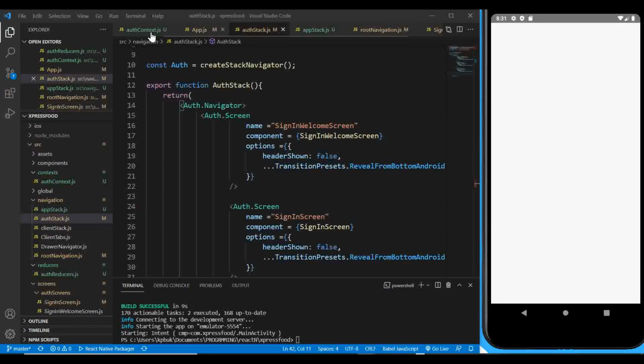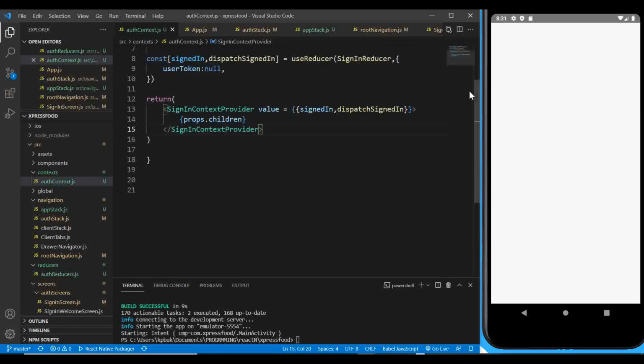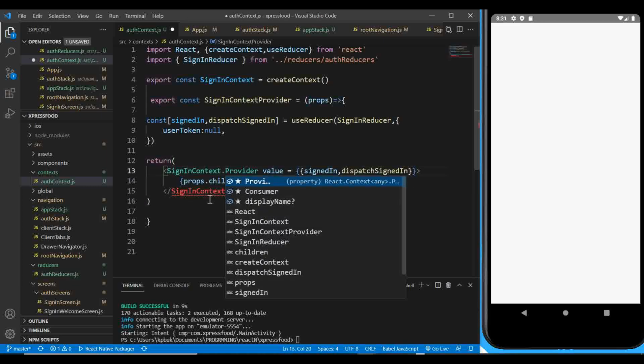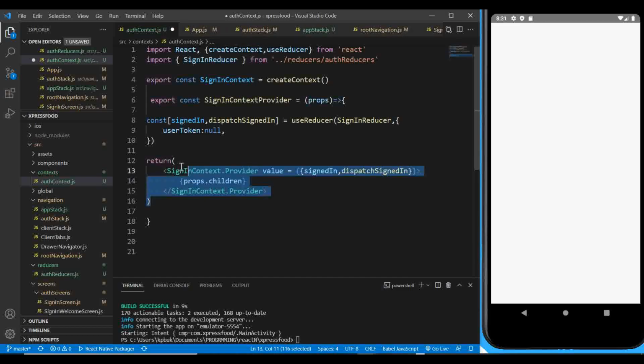Go to the auth context.js file. Go to this file, and there's a fatal error here. This is supposed to be sign in context dot provider, like that. Make sure you change this to this, and save again, and still nothing. Okay, let me close the app again and relaunch it.